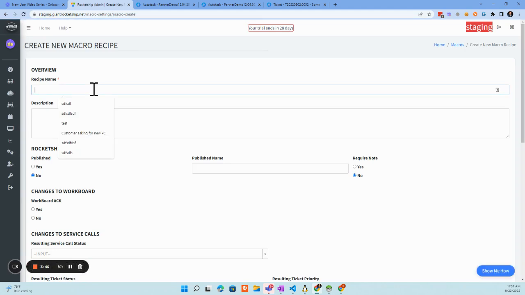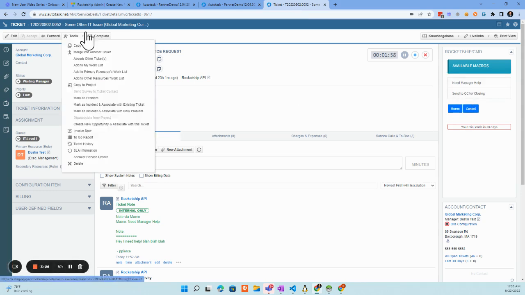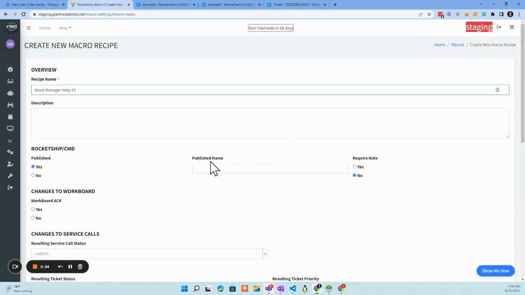And so we're going to call that need manager help number 3. And published is, this is where this is only available to the backend engines. If you publish it, it basically means make it available in the screen for all of your users. This you only fill out if you want to overrule what it's going to be named here. So we're going to leave that blank. Here's the big one: required note. And so you can force your text to input data, or you can just do a one-click wonder here. I'm going to force them to do this.